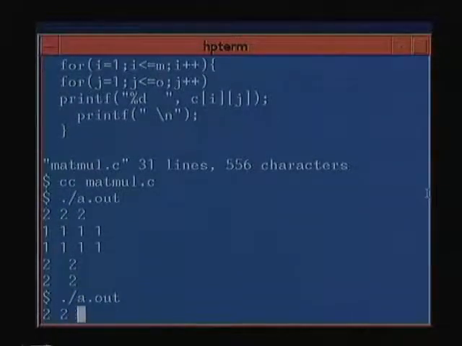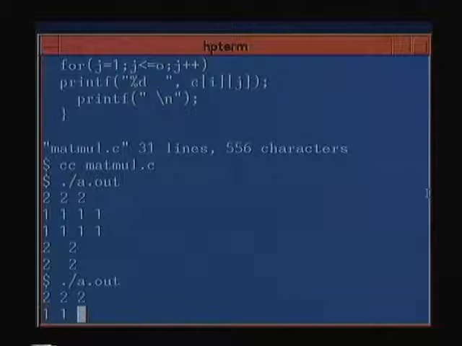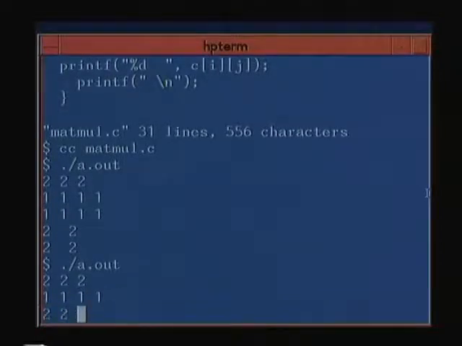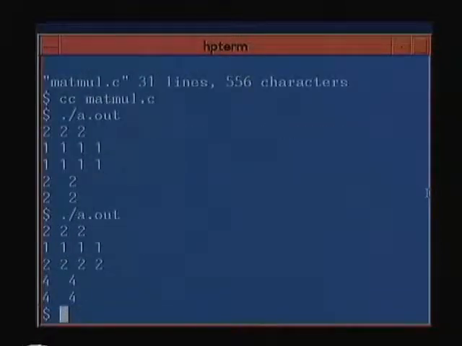Let's give another example. I'm sure you can make out that the results are correct, the inputs are given in that way.